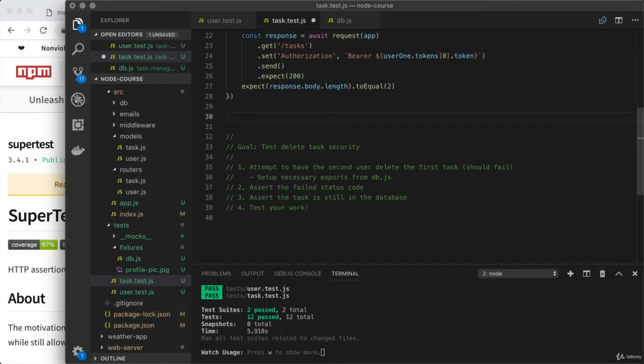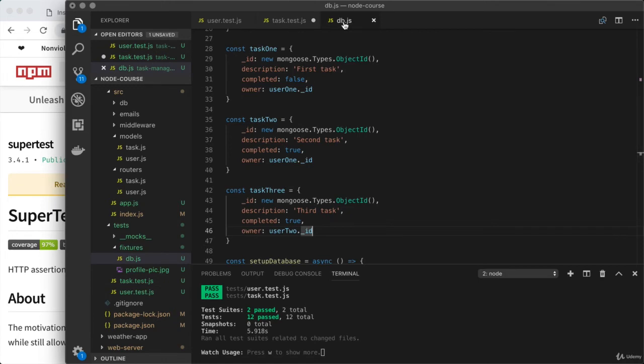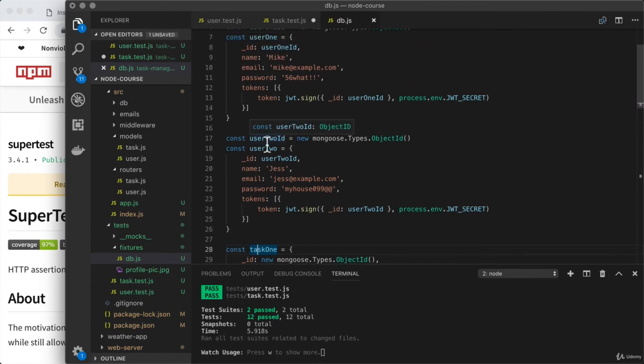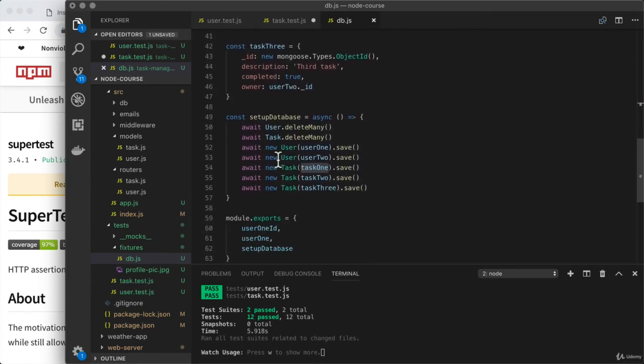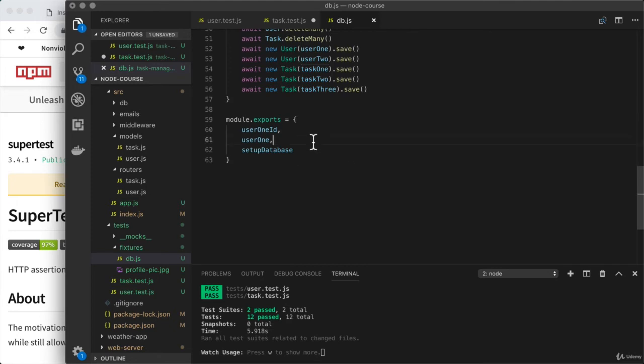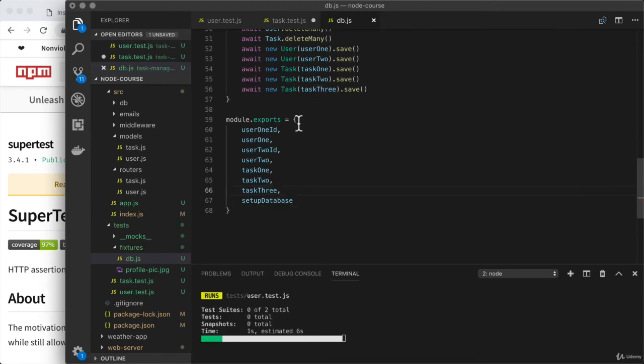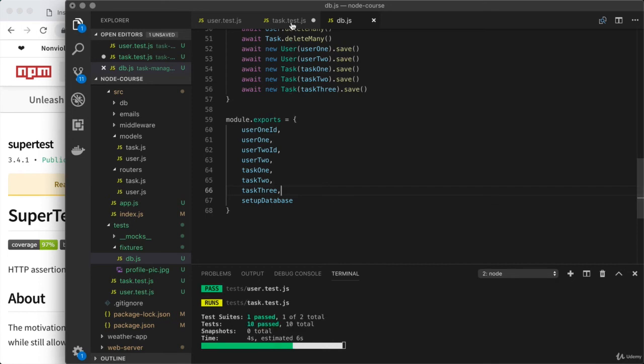I'm gonna kick things off by exporting the new items we created over in db.js. Now we could export just what we need, for example, something like task 1 so we can get its ID, but I'll go ahead and export all 3 tasks as well as the data for that second user. That means down below, we're gonna add some more stuff right on here. We'll have user 2 ID, then we'll have user 2. We'll have a task 1, task 2, and finally task 3, making sure the other file can access anything that it might need.